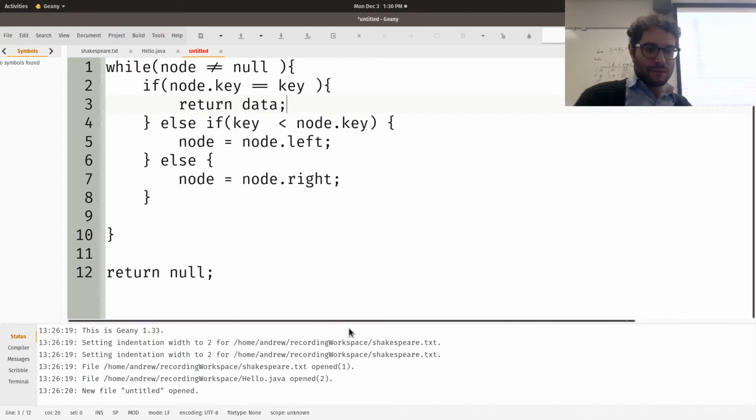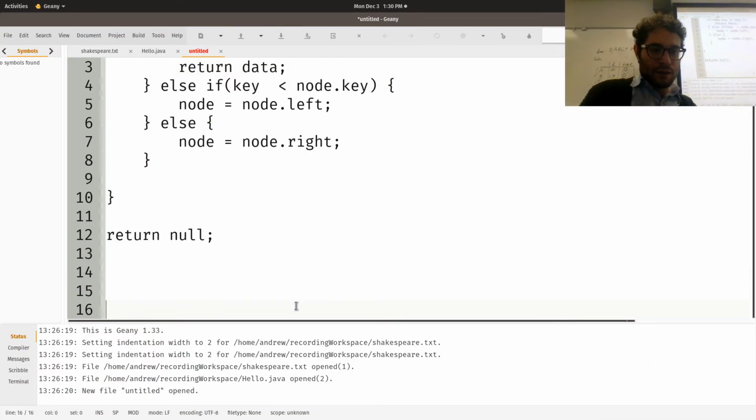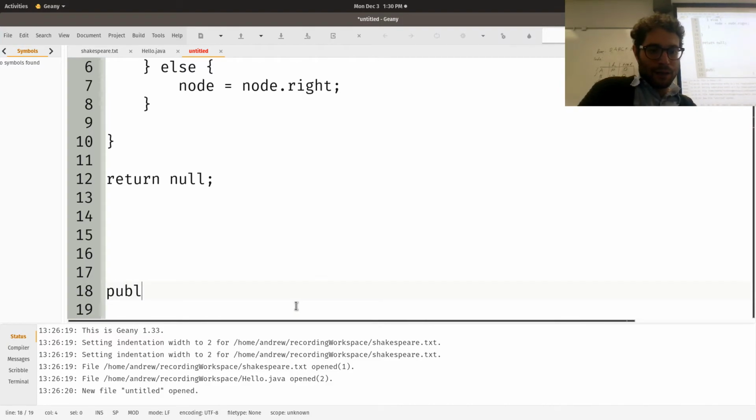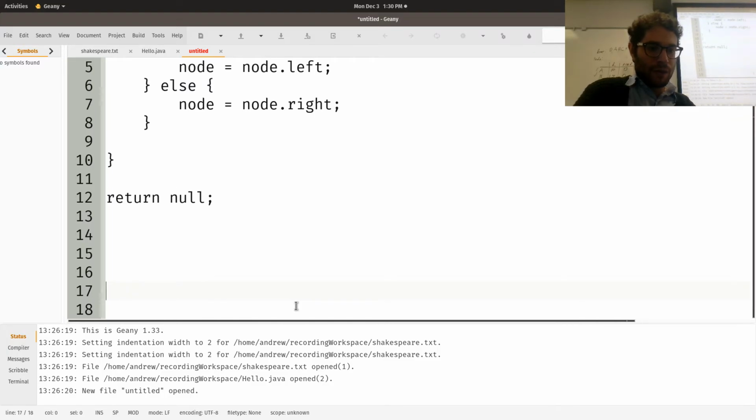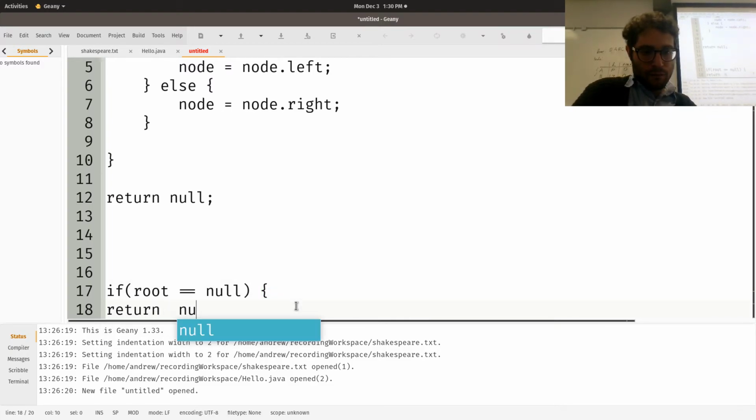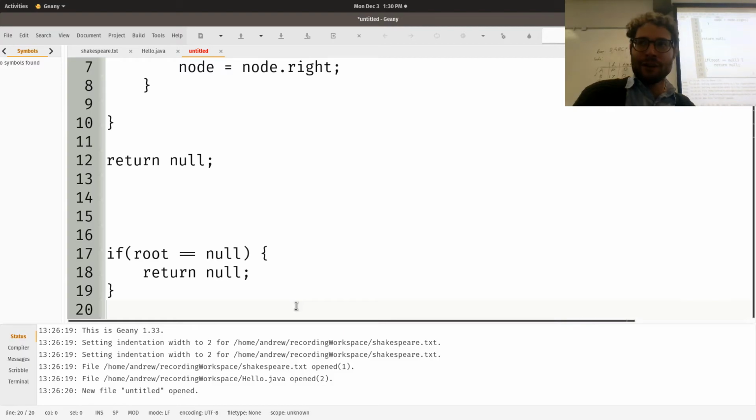So again, public static Node. I'll just leave it out again, there's no need for it. Let's just pretend we're in the body of this already. So if root equals null, return null, right? Because if we've hit the null, then we don't want to continue any further. We just want to stop with this algorithm. That's our base case.